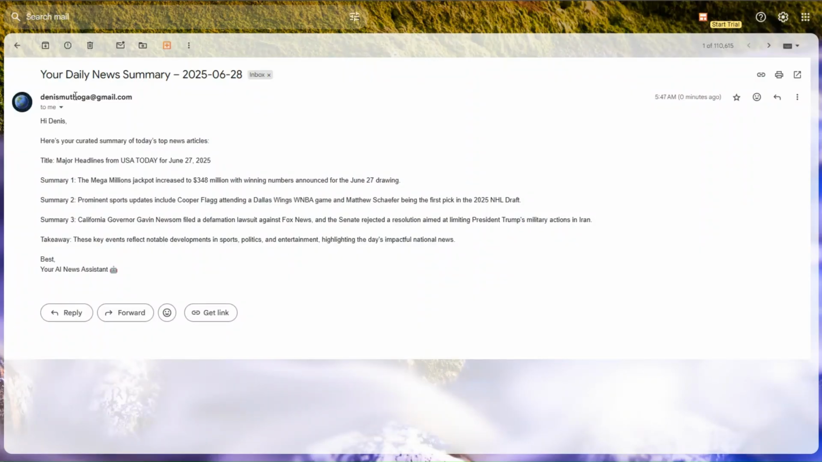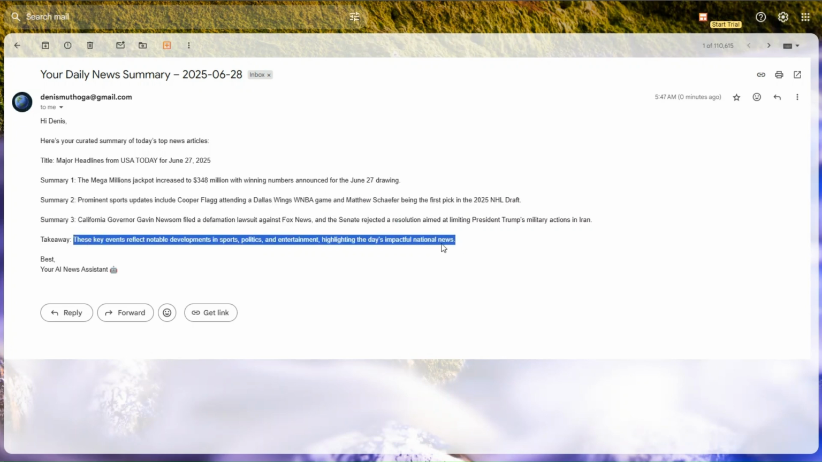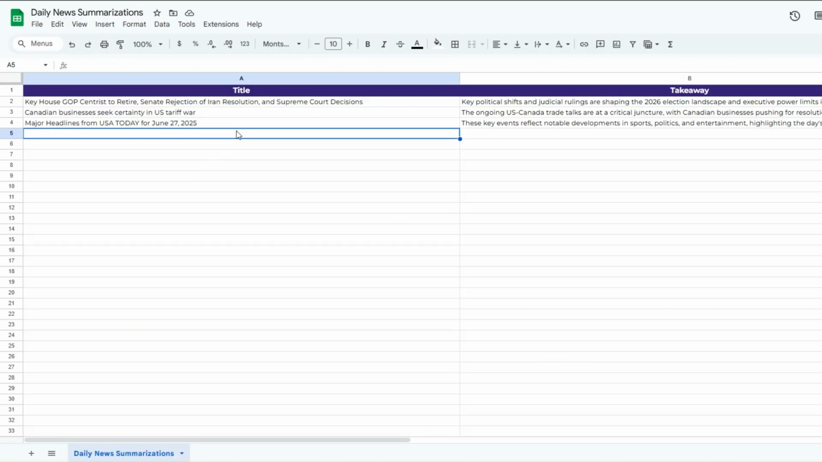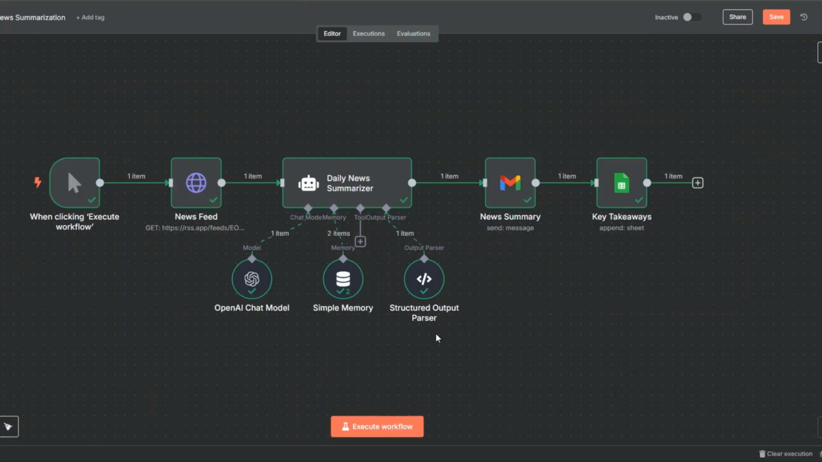When I open my email, you can see the summary that we are sending to ourselves via email. Here's the subject line of the email, and here's the title for the article, and here are the summaries, and here is the key takeaway of the article. And to our spreadsheet, we are adding the title right here and the key takeaways over here, using the simple workflow that we created right here in n8n.